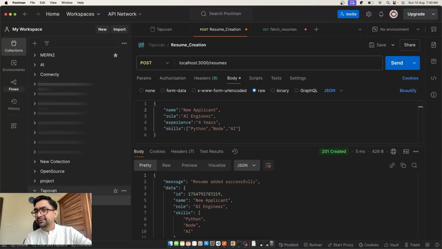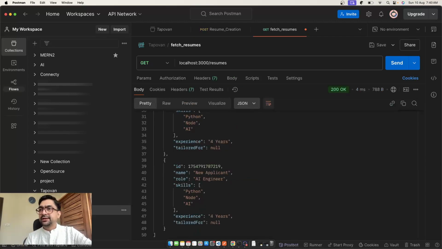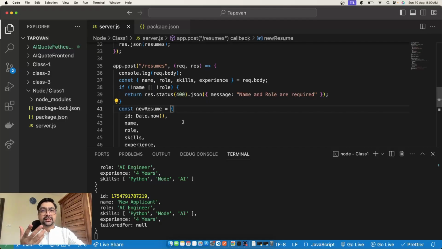For some reason this reflects still as... let me save this. Now it updated to POST. So now we have the POST and the GET endpoints working correctly, and we have validated that using Postman. Okay, so we have learned how to get the resumes. We have learned how to add a resume.